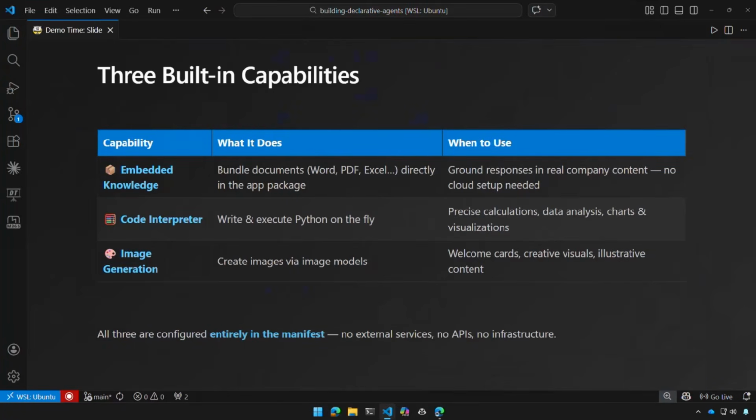And finally, image generation. You can create images via some of the image models that are baked into M365 Copilot. And then you can generate anything. You can generate a banner for your team. You can create visuals. You can also just illustrate the context of a chat as an image to share with your colleagues and so on.